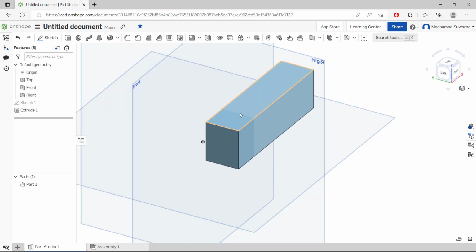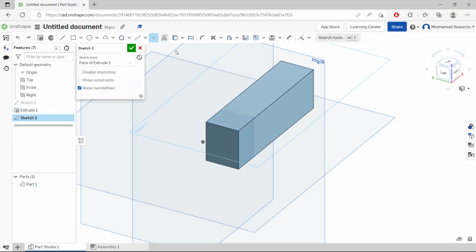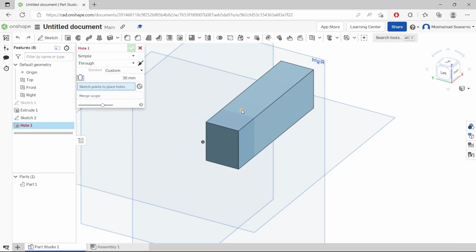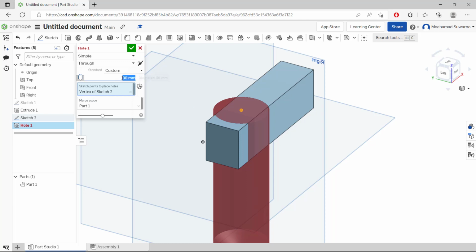I will draw a hole in this space. You can click sketch, and I will use the point tool. Okay, now use the hole tool to create a hole from this point. Set the diameter, I will set 5. Click OK.